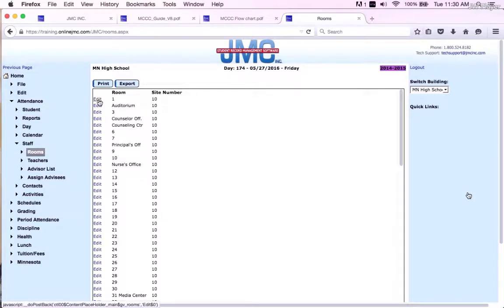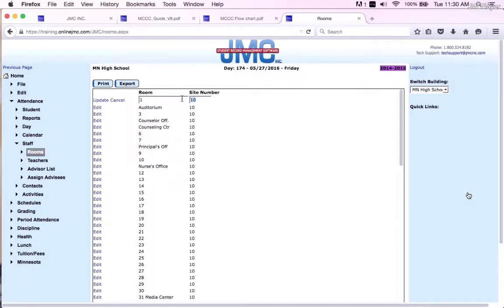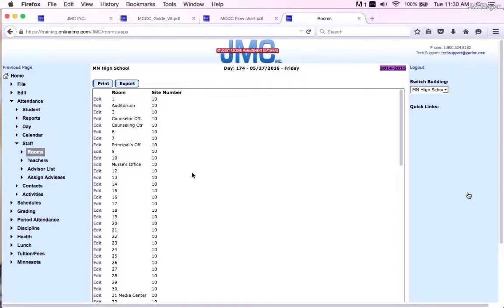So I've got the site number in there already. If you didn't have a site number, you'd have to come in here and just type in what that site number is and click update. So put those site numbers in there for your rooms.